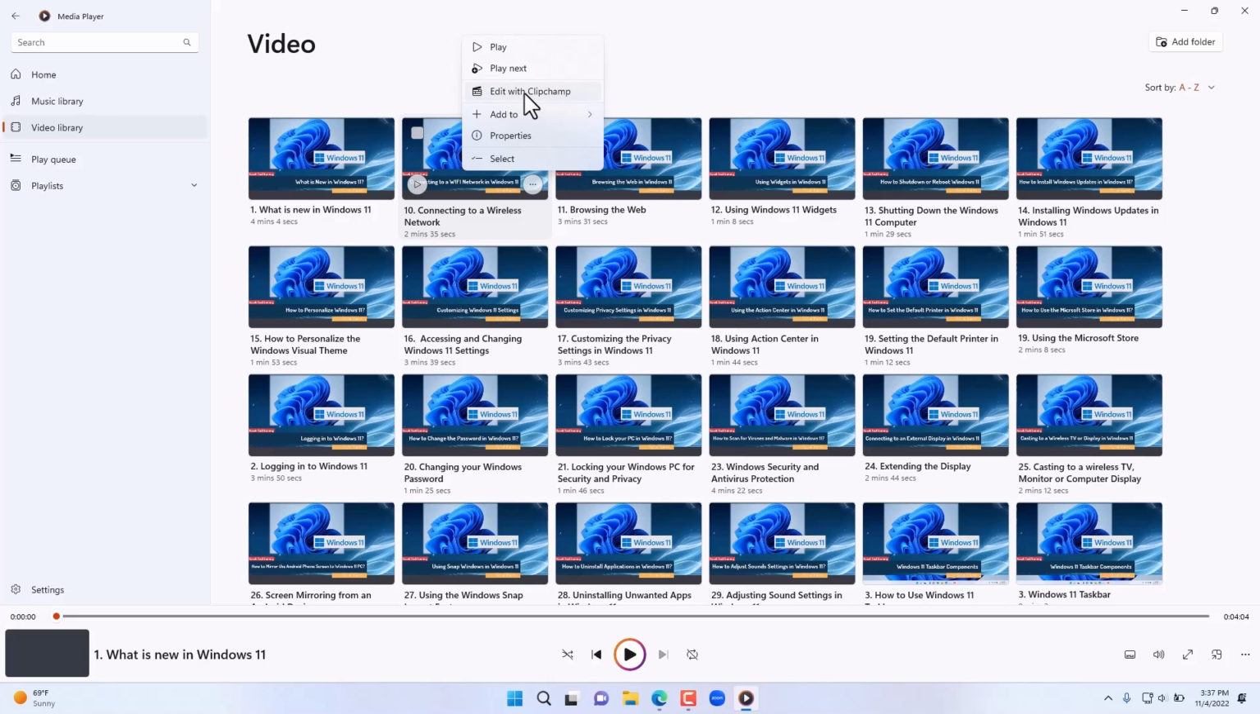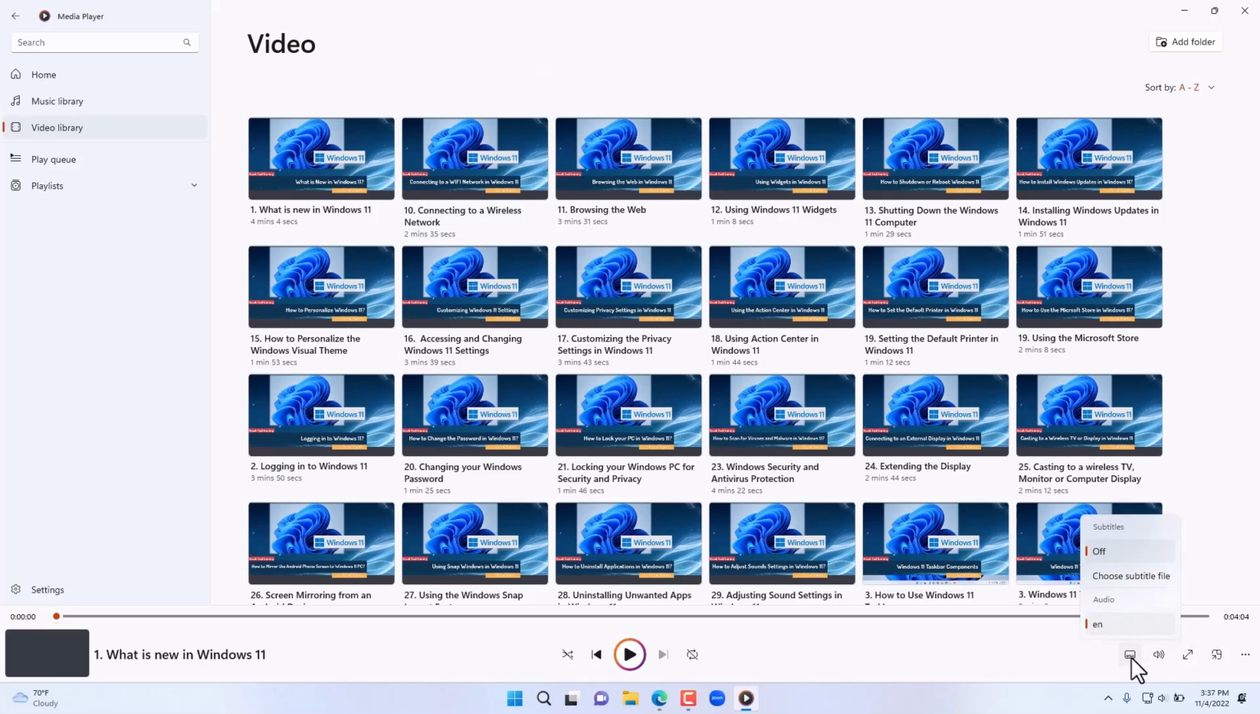Clipchamp is a new video editor that was added with the 2022 update as well to Windows. On the bottom right, here you have also the languages and subtitles. If the video has subtitles, then it will be able to display them during the playtime. And the audio controls, the volume control, full screen option, and you can minimize the player.